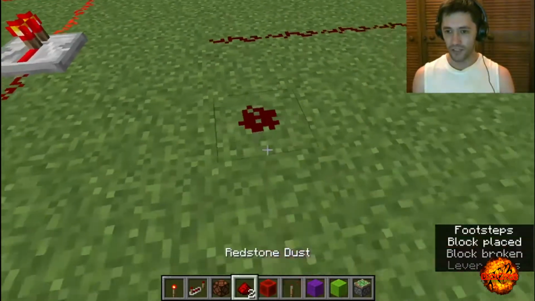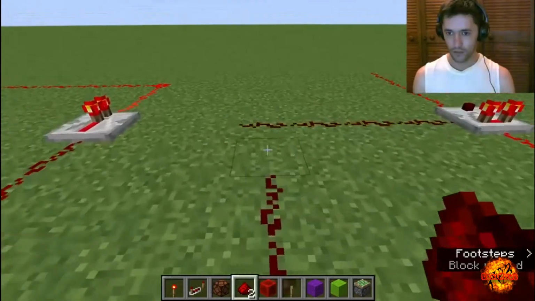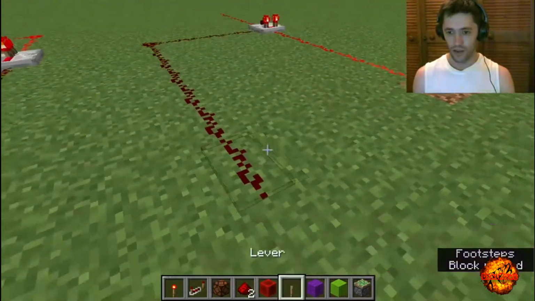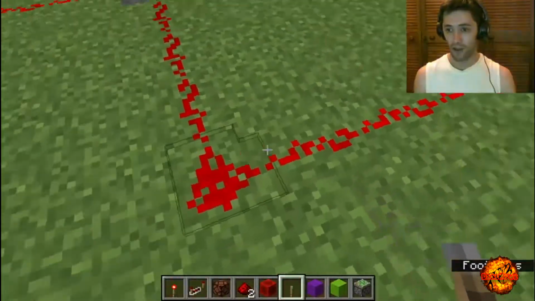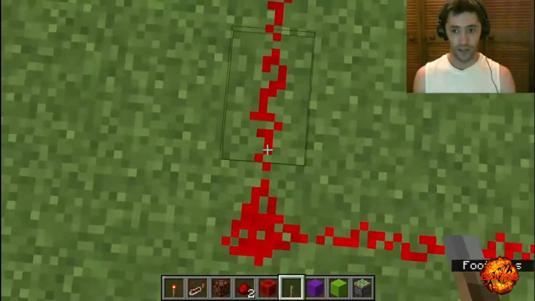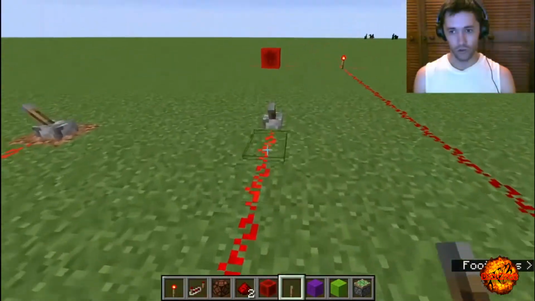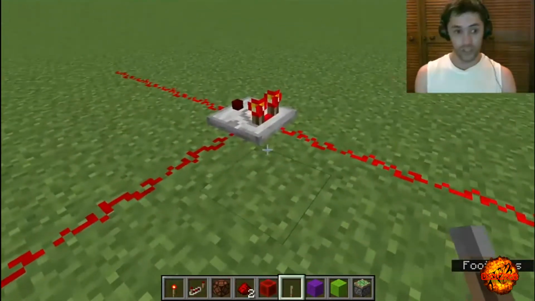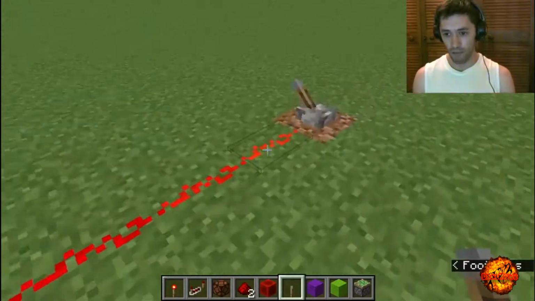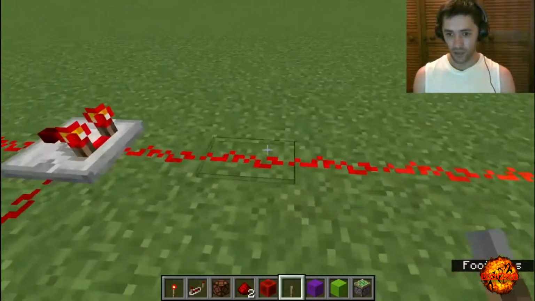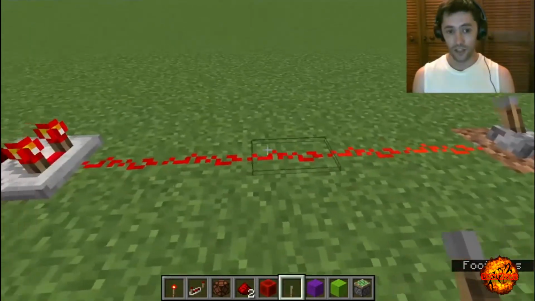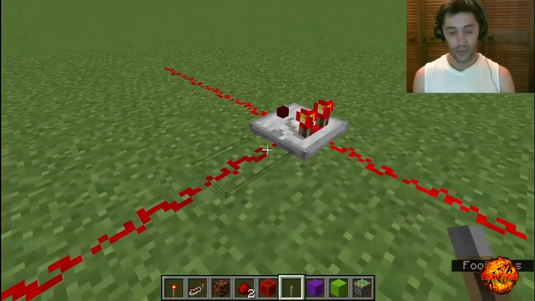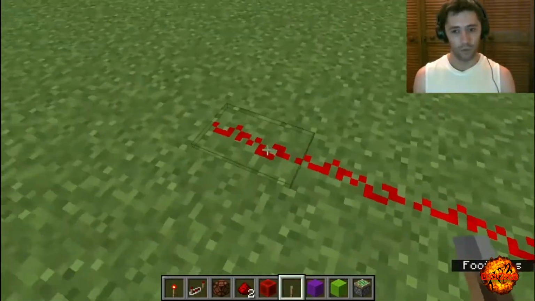But let's increase that line. It's not turning off now. Why? Because we now have a weaker signal strength. There's a longer line of redstone being put into the side as opposed to what's coming from the back. This signal is stronger, and so long as the signal strength is stronger than the one coming into the side, your output will remain on.